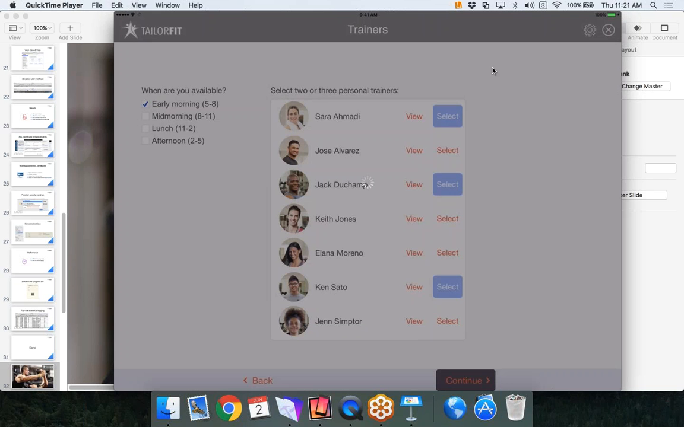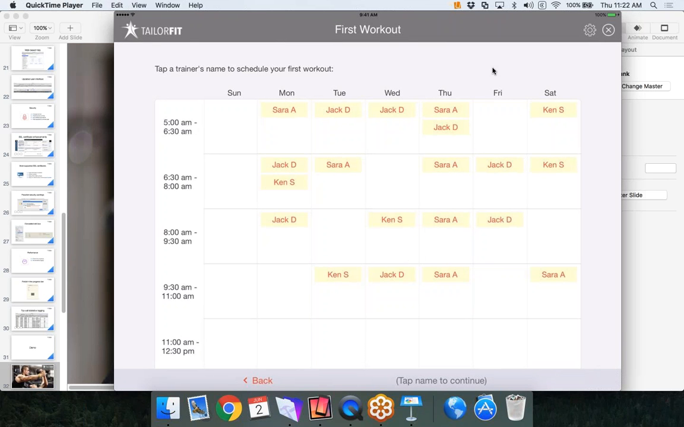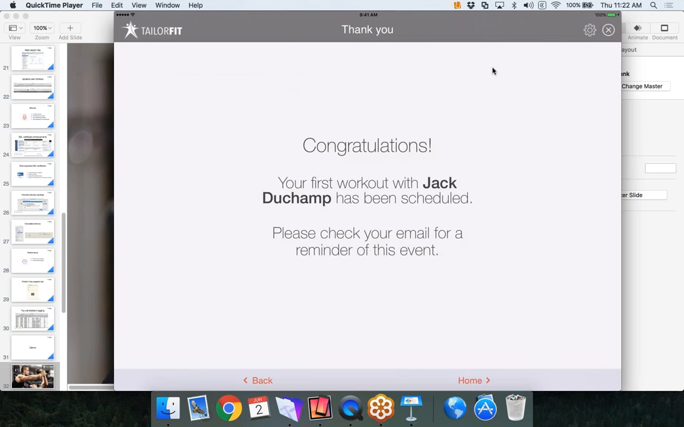When I hit continue, it's going to load up a calendar with all the information on it. Looks like we're having a little bit of a network issue there. There we go. So here we see on Wednesday that Jack is available, and in the rest of the calendar, we see all the other trainers that are available. And I really like to work with Jack in the morning there at 5 a.m. So I'm just going to go ahead and tap on his name. And when I do that, I'm told, hey, you're ready to work out with Jack.